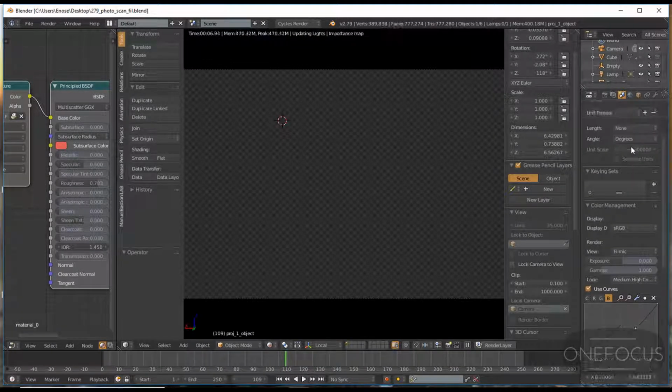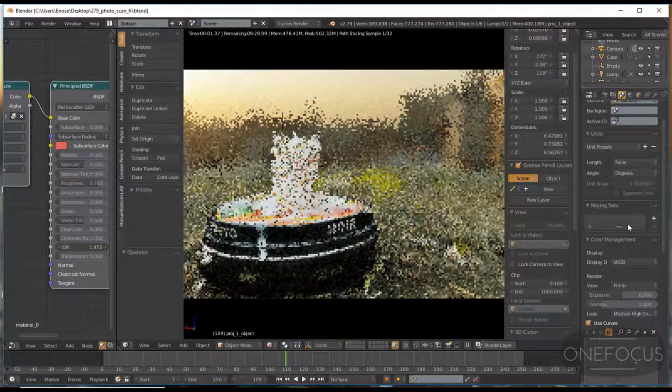But you could get the blend file from the link in the description. You can see I played around with the Filmic render, exposure, no, not exposure, but the curves. You can see it looks a lot better.